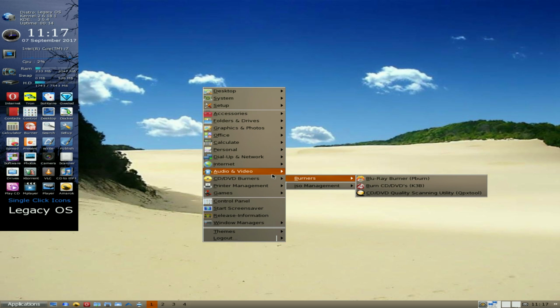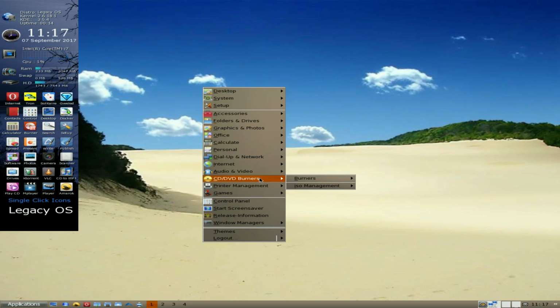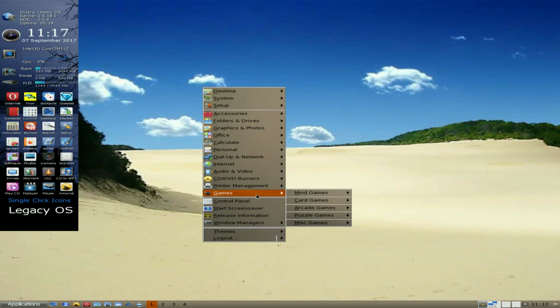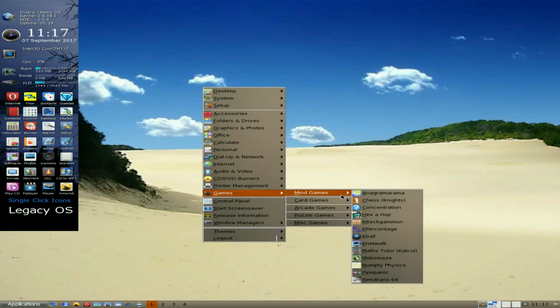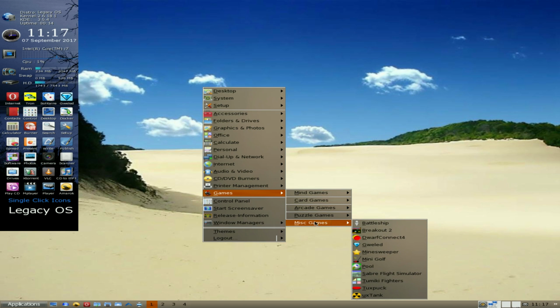Anyway, whoa, is that enough there? Oh, a couple of mixers, sorry. Get some CD burners and DVD burners, lovely. A printer manager for managing your printers. Games, there are some games, okay. Not too many. I'm running out of time, we'll go there in a minute. Mind games, loads. Card games, loads. Arcade games, there is plenty to keep you occupied, okay.